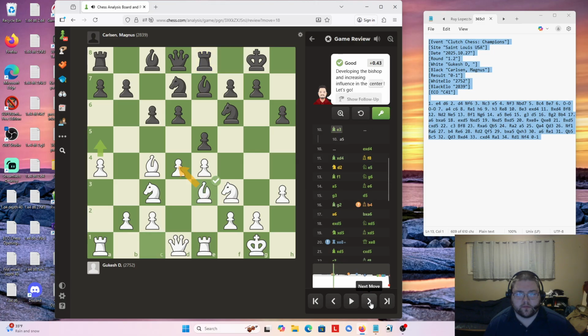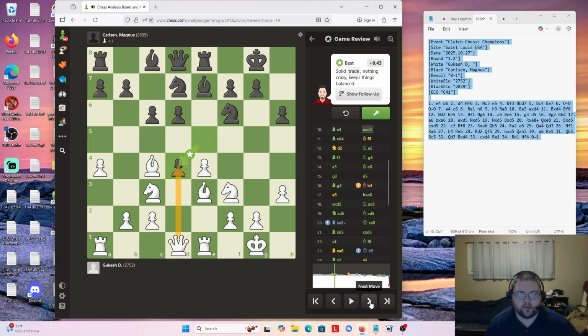Developing the bishop and increasing influence in the center. Let's go. So we got that move. The next move. Solid trade, nothing crazy. Keeps things balanced. Okay, so it says it's a solid trade, so it was good to trade. We already know that the best move is for the queen to take. That's what it tells us here too. We'll push follow up just to see what it tells us. And that's it.